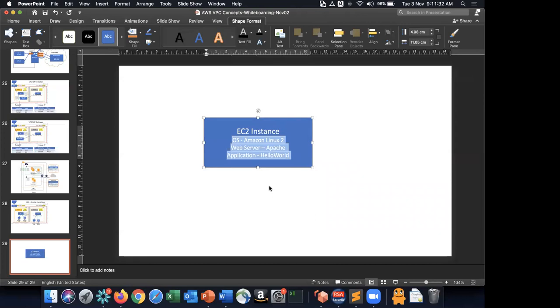So now, for some reason, your EC2 instance crashes, right? You will lose everything. You will lose your web server settings, configurations, and you will also lose your application, correct? And then you have to rebuild it from scratch. You have to provision a new EC2 instance, install Apache web server on top of it, configure your Apache web server, and install your hello world application once again on top of your EC2 instance. Which is a time consuming activity, correct?